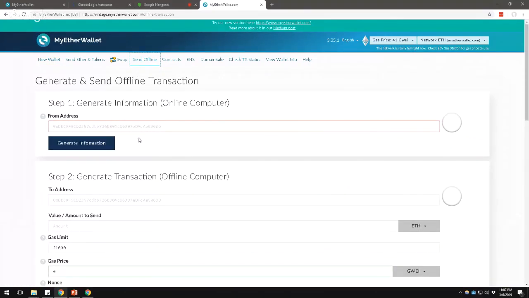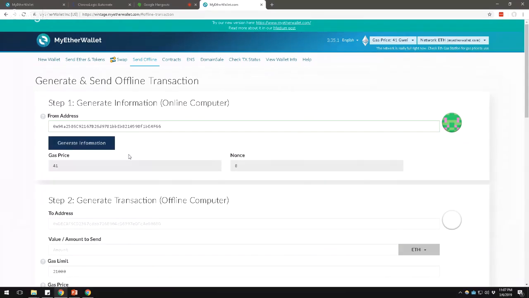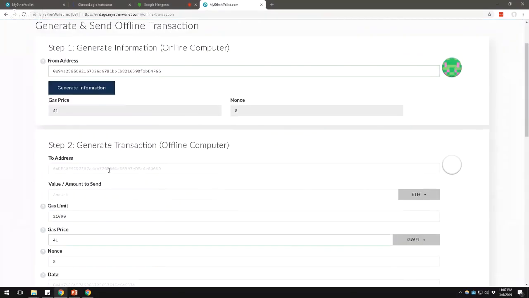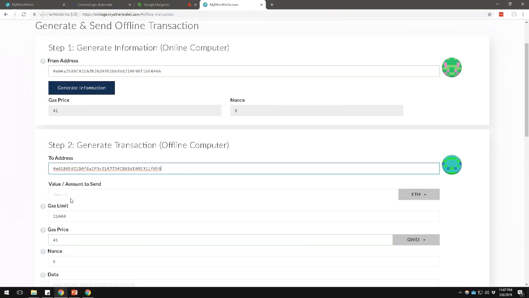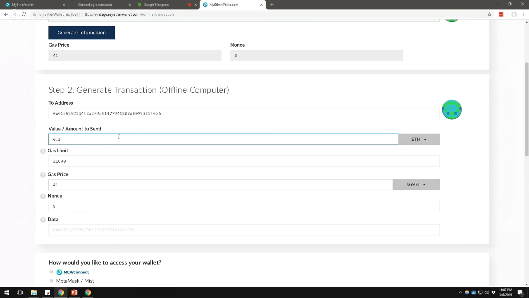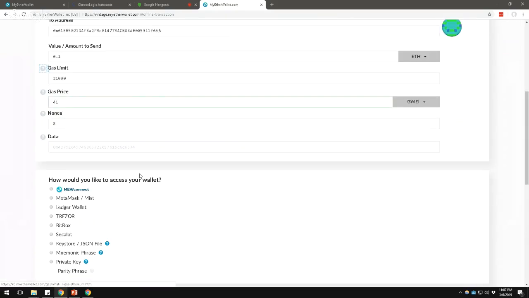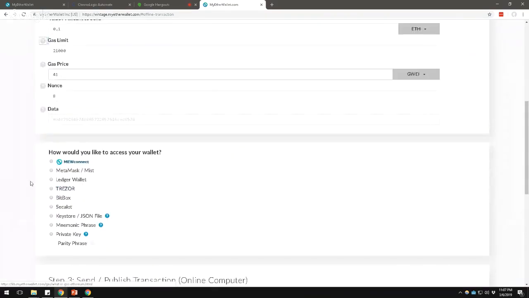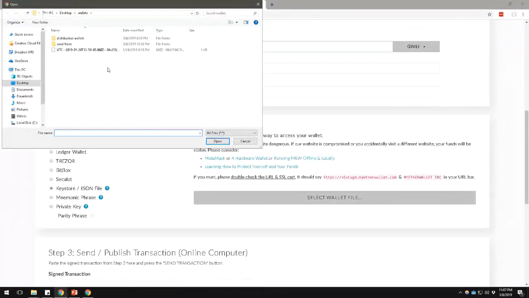We're going to put your address here. This will be the source wallet. And then you generate information. You can see the gas price and the nonce number. And then you put the address to where you're going to send your assets to, the value and the amount, and then the nonce number 8. And then we're going to open the source wallet.